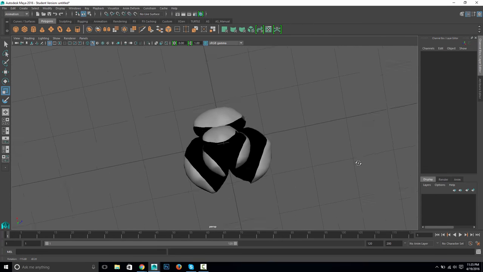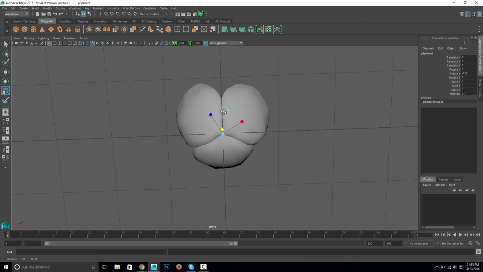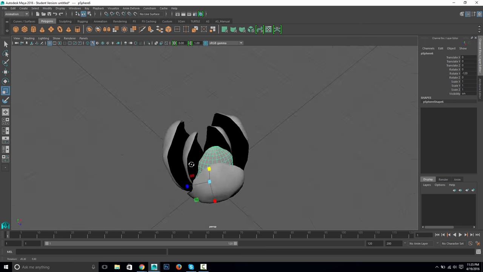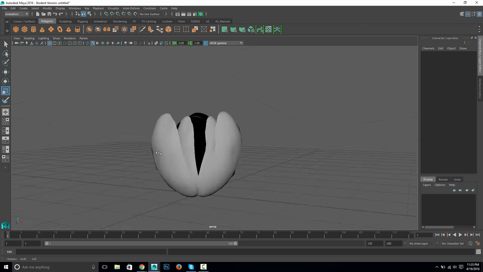Maybe you want to do four on the outside. Maybe you want to add more of these on the inside. Always look back at your reference, but it gives you a few ideas of some tools you could use to quickly get going on a tulip.